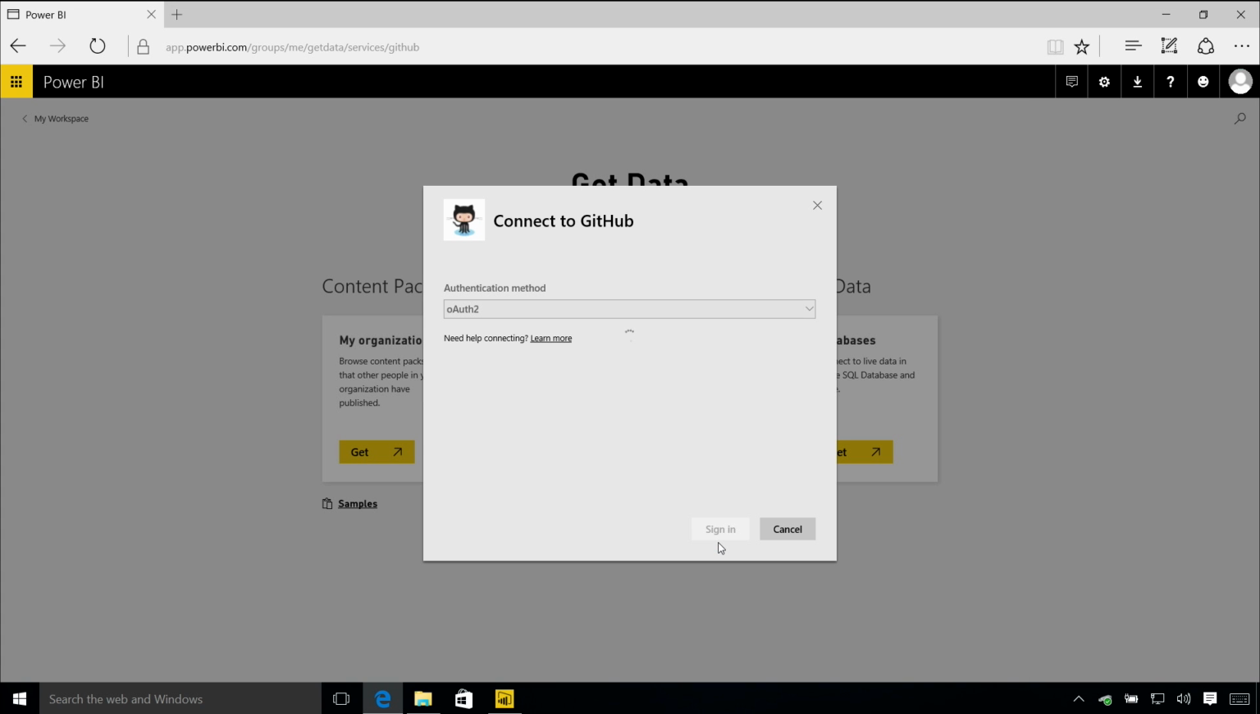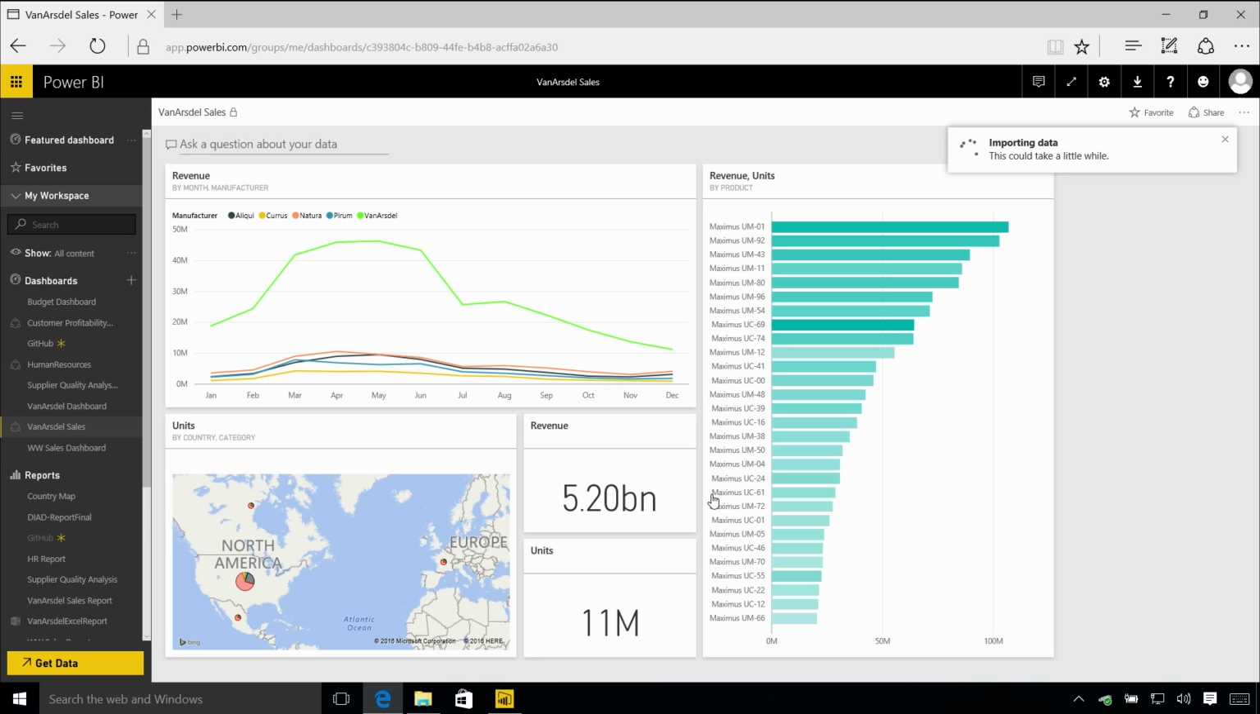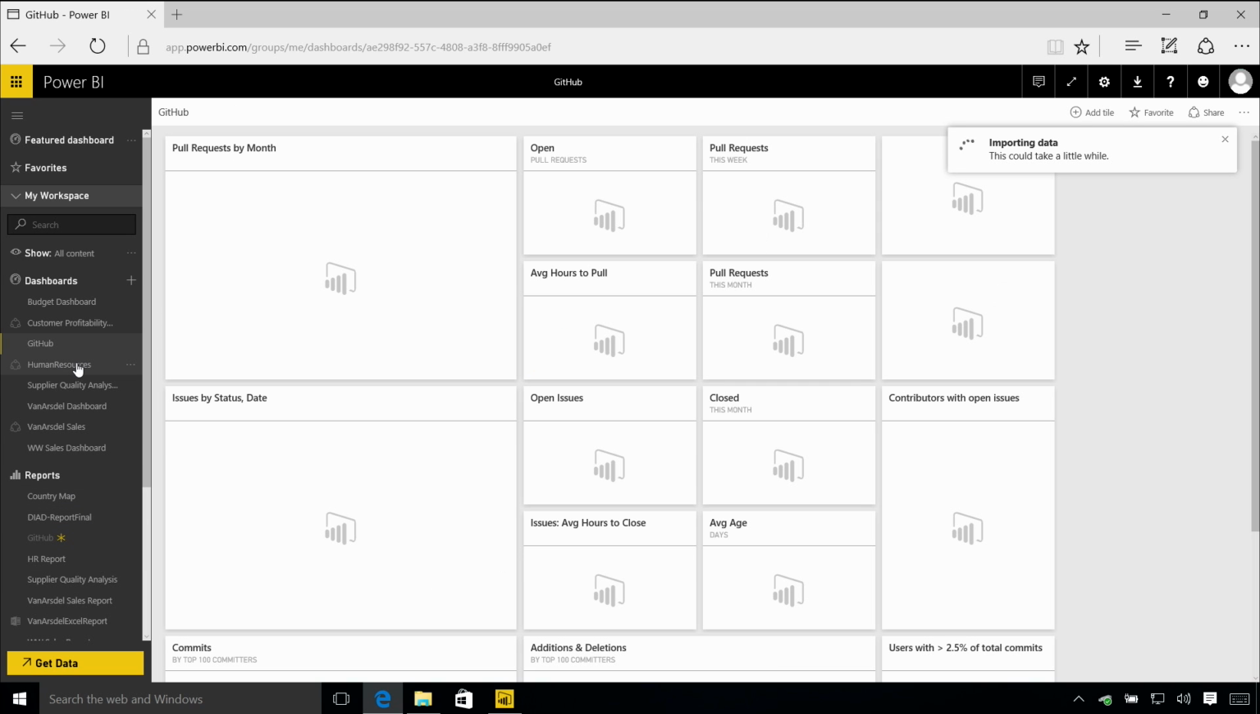And now it will start connecting to that service and pulling that data over into Power BI and populating those reports and dashboards for you. And you'll see over in your navigation pane, you'll get new dashboards and potentially many new reports created to support visualizing and analyzing this data. It can take a few seconds or a few minutes to pull in that data depending on how much is in the application, but you'll soon see these tiles in this dashboard start to populate with the visualizations.